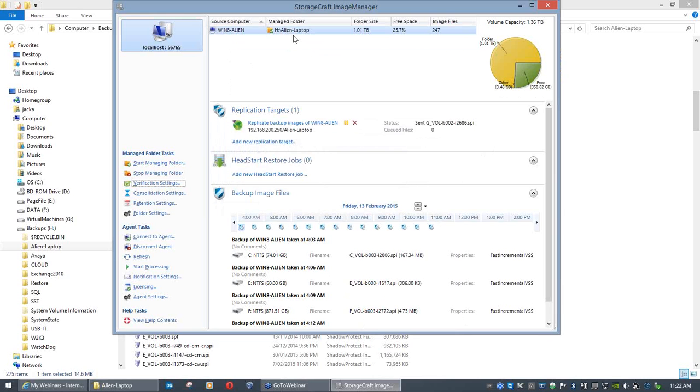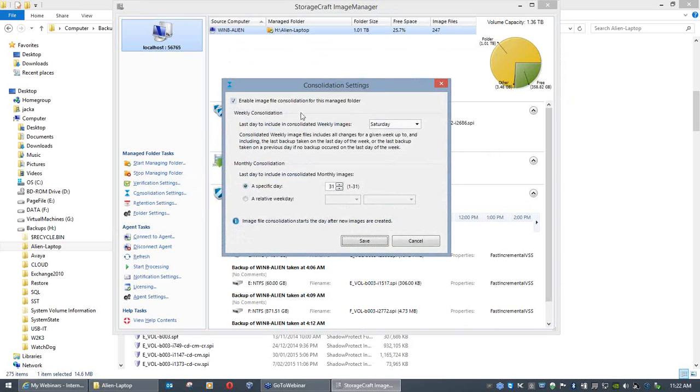The best of us will make a mistake and delete the wrong file. Okay? And I don't want a broken chain. How do I know I've got a broken chain? ImageManager will tell me every day. All right, the next thing, consolidation settings.